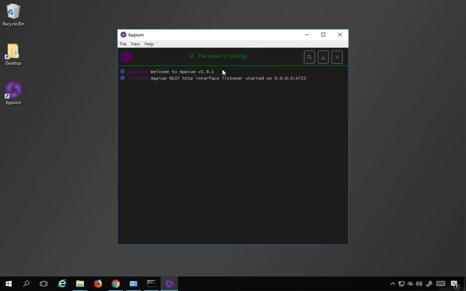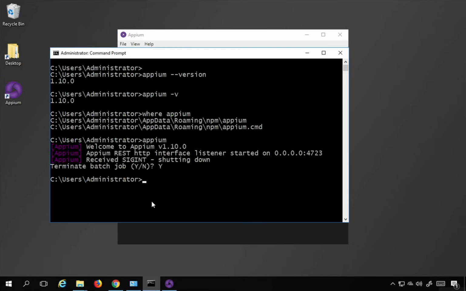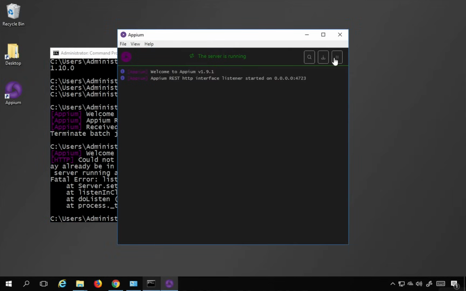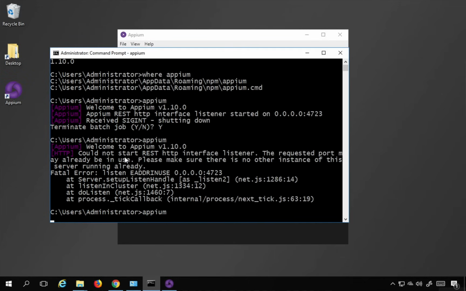And now you can see that I have on my system Appium Desktop Client as well as Appium installed through Node.js. If I go to my command line and try to run Appium by saying appium and hit enter, you will see that it will not start, and it will say that this port was already in use. And the same thing you can see here. If I stop it from here, I will just stop the server and start Appium from the command line.